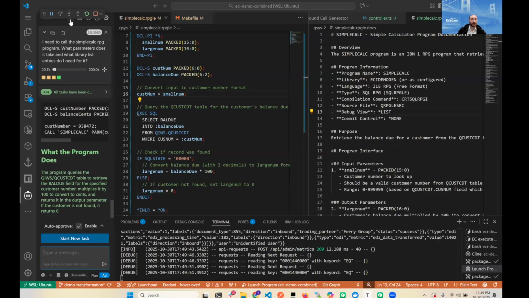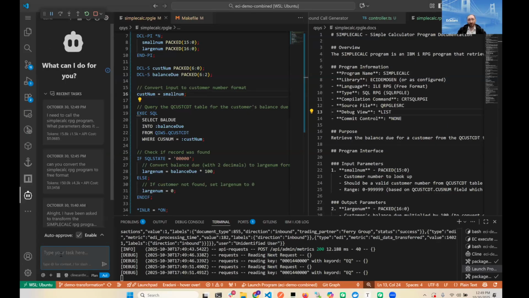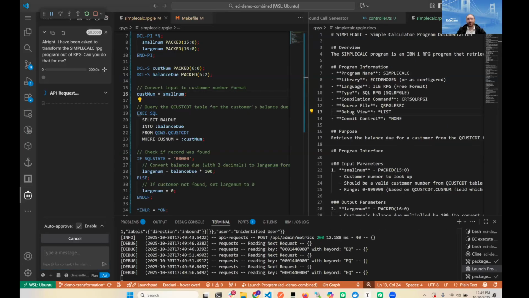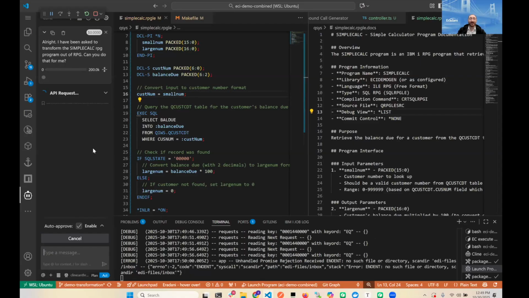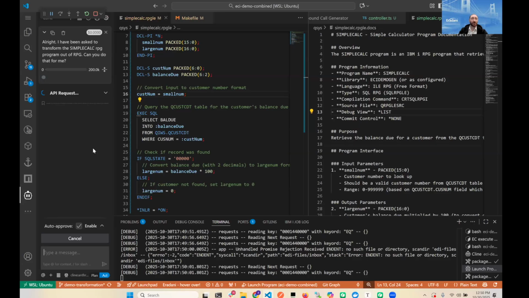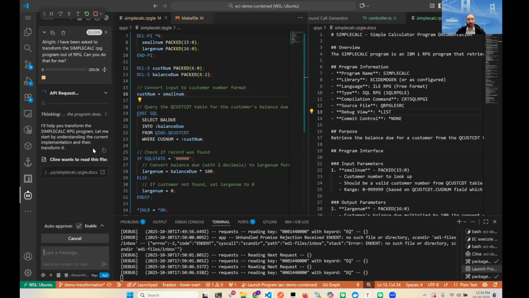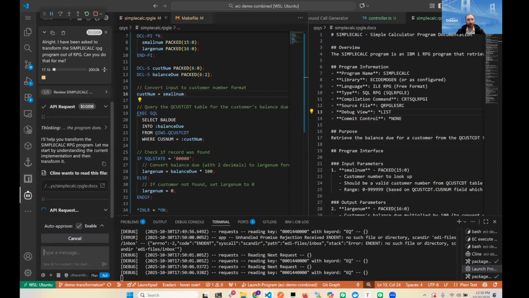We'll start another new task. And what I'm going to do here is I'm going to say, all right, I have been asked to transform the Simple Calc RPG program out of RPG. Can you do that for me? And the critical piece here is this is going to build on everything that we've done before, right?